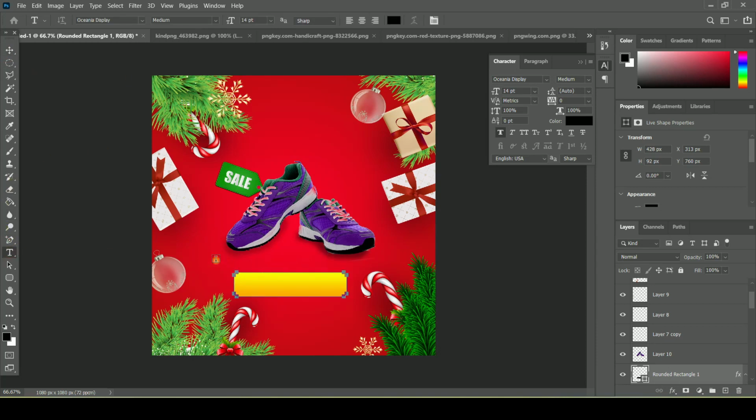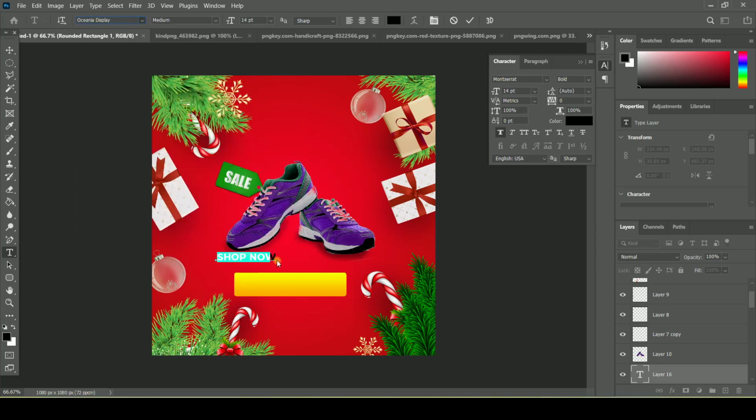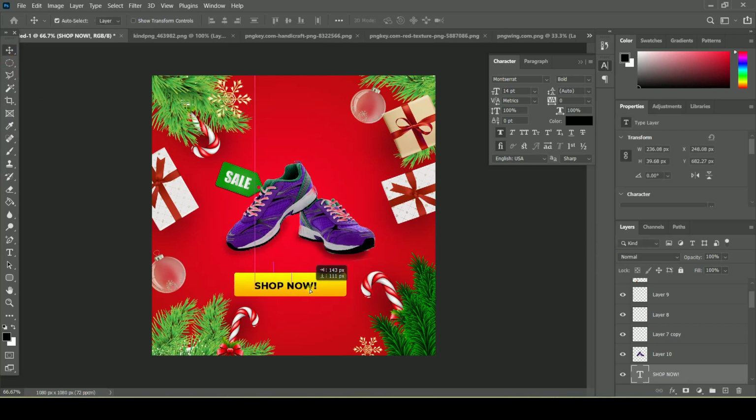So take the text tool. We say shop now. We can change the font. And we can move it to the button. Okay, fine, that's moved. We can resize it, Control T, and diagonally stretch. The button is good.